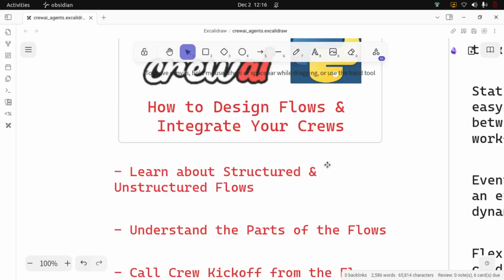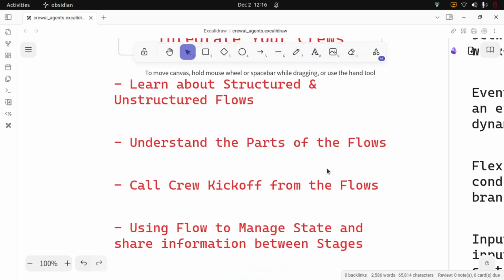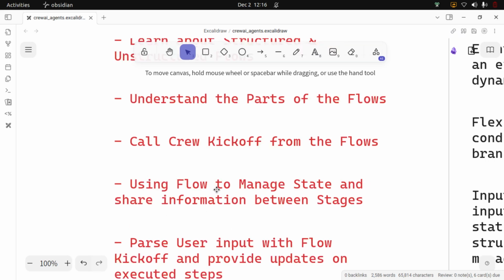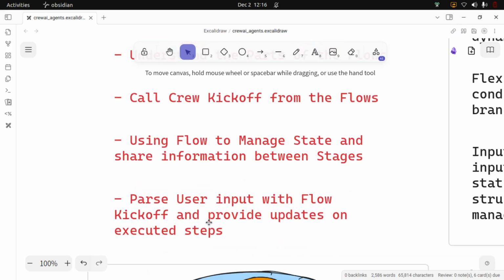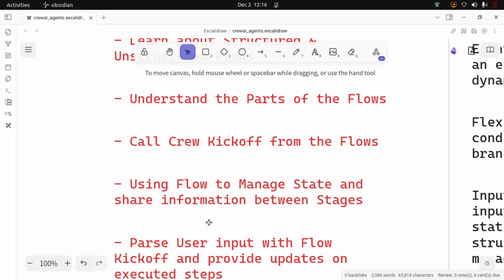Before we go to the next step, where we are going to learn about structured and unstructured flows, understand the parts of the flows, calling Crew Kickoff inside the flow, using flow to manage state, and parsing user input, let us actually look at an example.